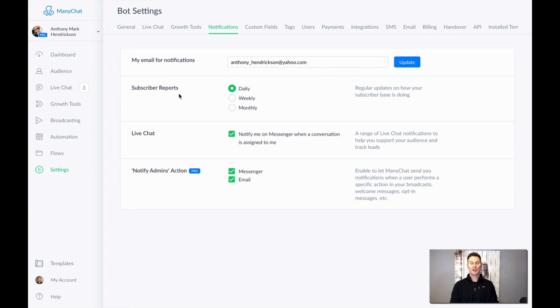Subscriber reports. Now this is actually ManyChat sending you emails, updating you on your subscribers and what's going on. This can be daily, weekly, or monthly. Any of them are good. You can always check this without having them sent to you. You can do it manually, but right now I'm just going to switch mine to weekly, and I would suggest you do that as well.